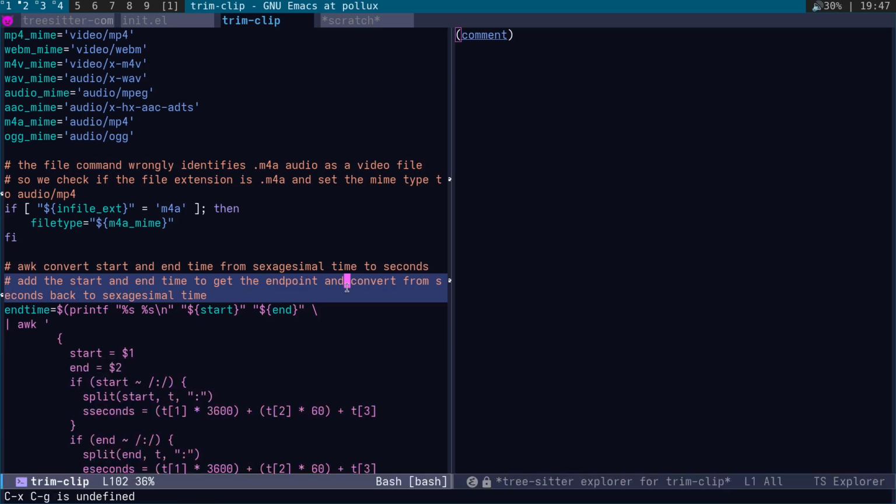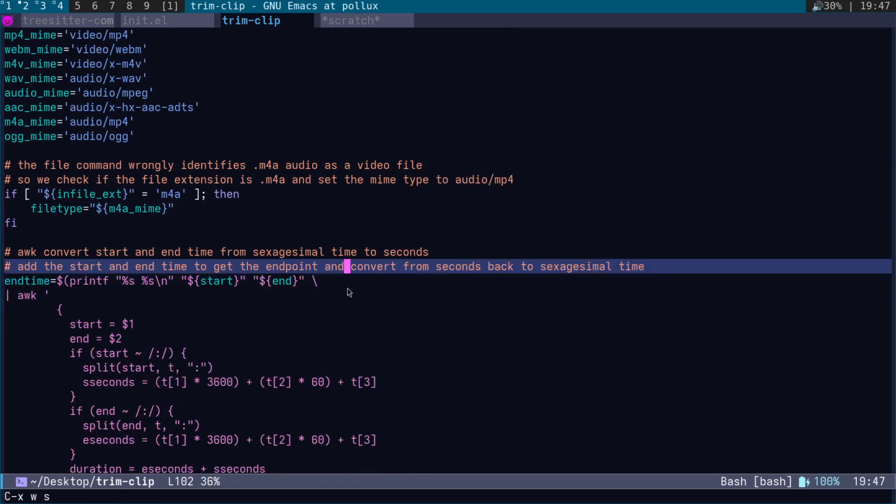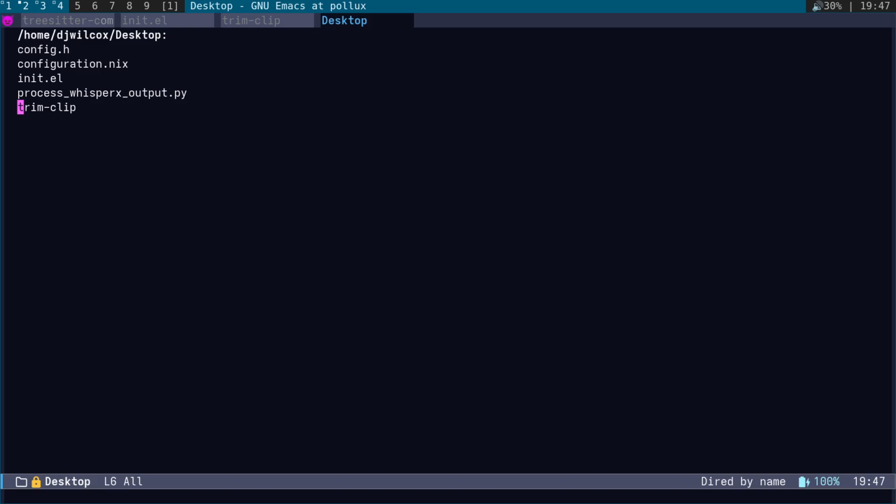And we can do a Control X1, or I've actually got a keyboard shortcut that dismisses the side window. So Control XWS, is it? Yeah. So that disables the side window. So that's a bash script.